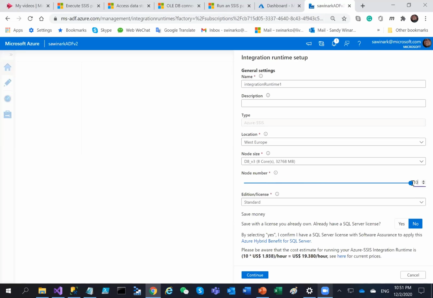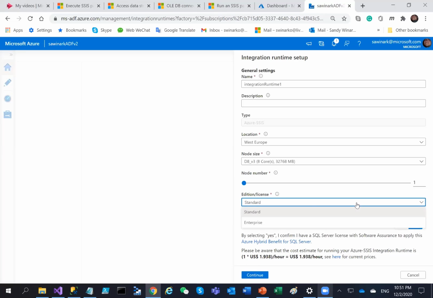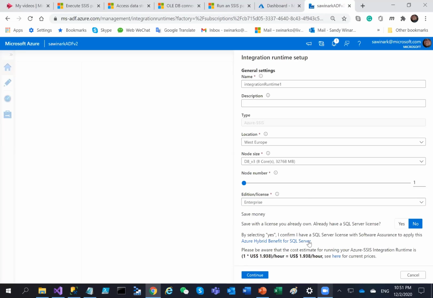You can see when you do this, the prices keep increasing. If you have 10 nodes with 8 cores per node, it's going to cost you almost $20 per hour. So if you want to keep it cost effective, maybe just 1 or 2 nodes, for example. And then you can choose the flavor of the SSIS IR, if you want standard edition or enterprise edition. Like I mentioned before, enterprise edition has all these premium advanced features like CDC, change data capture, Oracle, Teradata connector, etc. And the price is different also. If you select enterprise, you can see the price change, right?